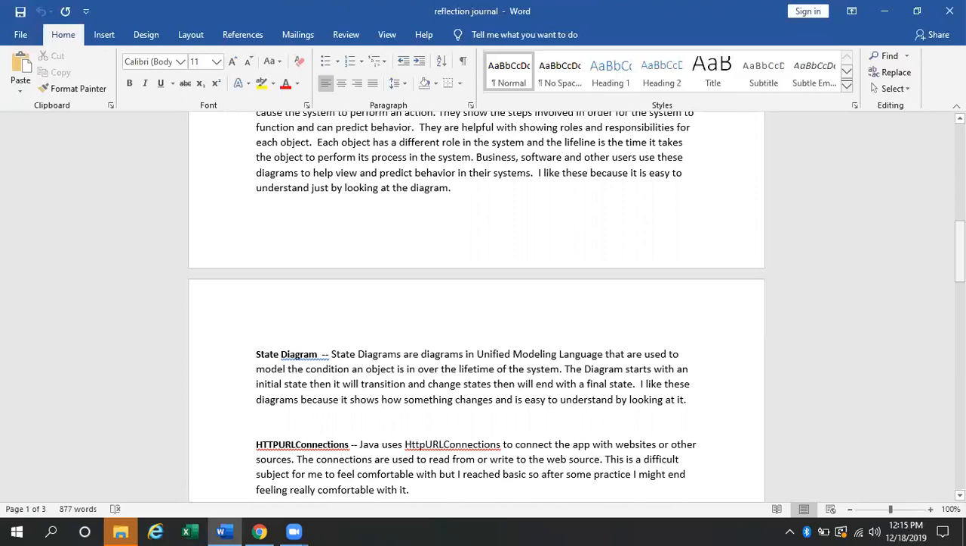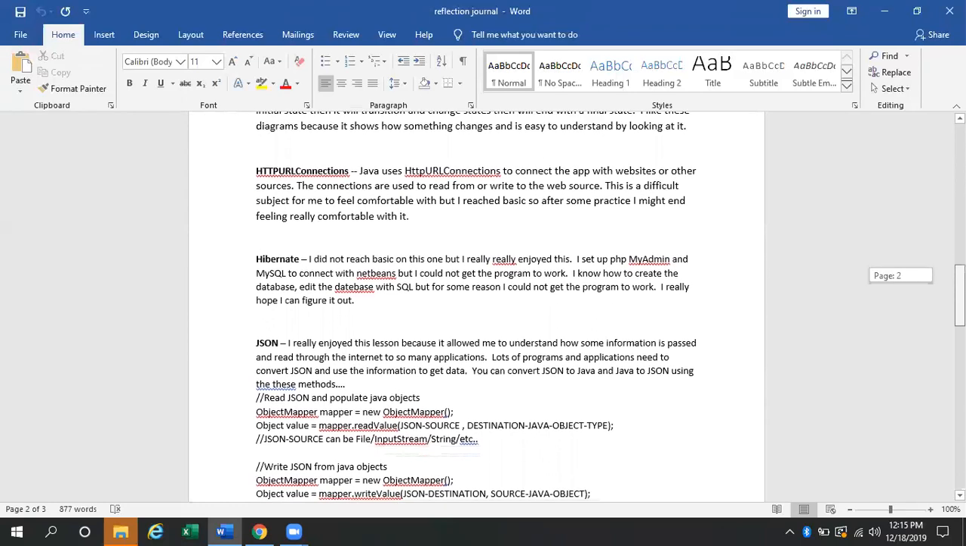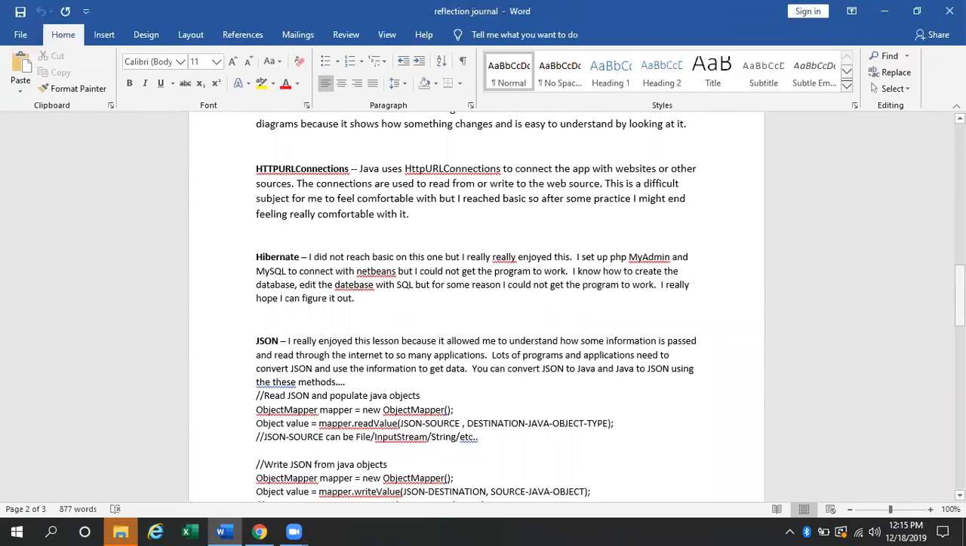State diagrams, again, I use Visual Paradigm for them, and they're used to model the condition of the object over the lifetime of the system. So those were pretty easy. That was kind of the easier parts.